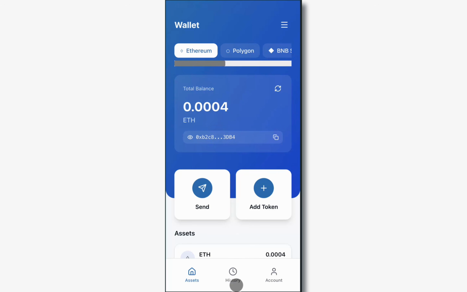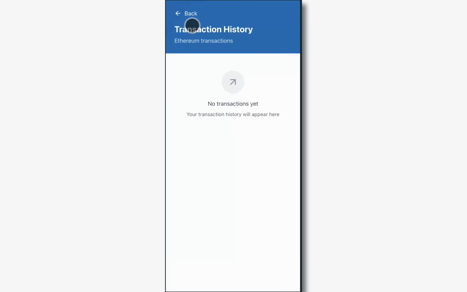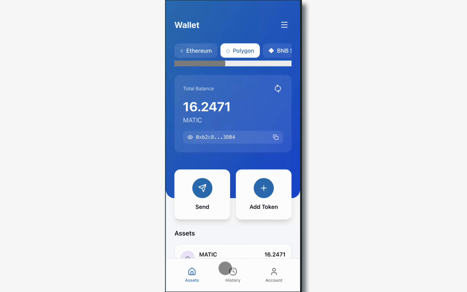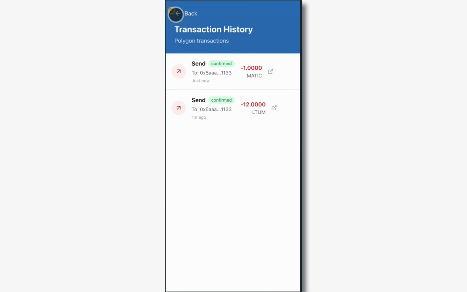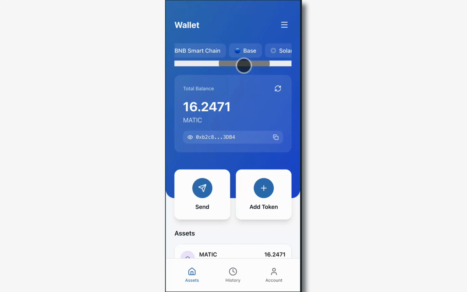So if you select EVM and come back here, you have nothing in here because all the transactions which you have performed were on Polygon. So that's what you can see. So that's how you can perform transactions and import your wallet which you have in another exchange. So I hope you have understood. Now let me show you how you can import your Solana wallet.